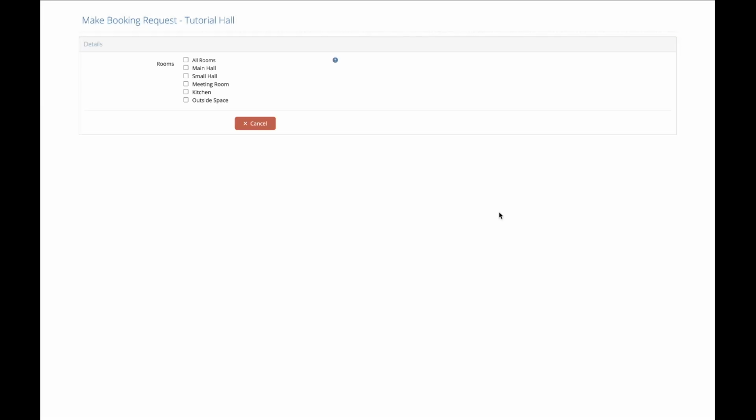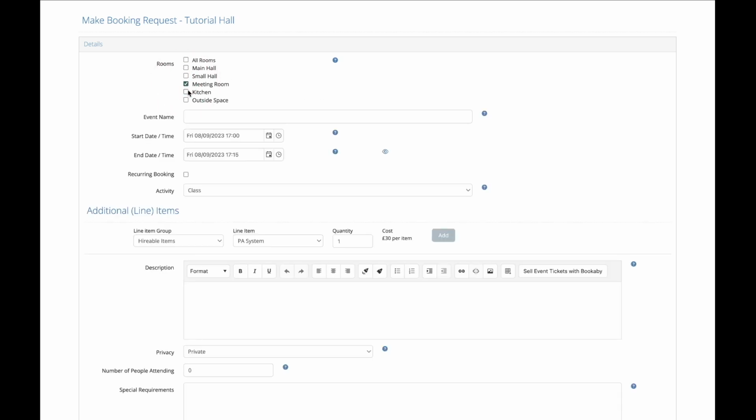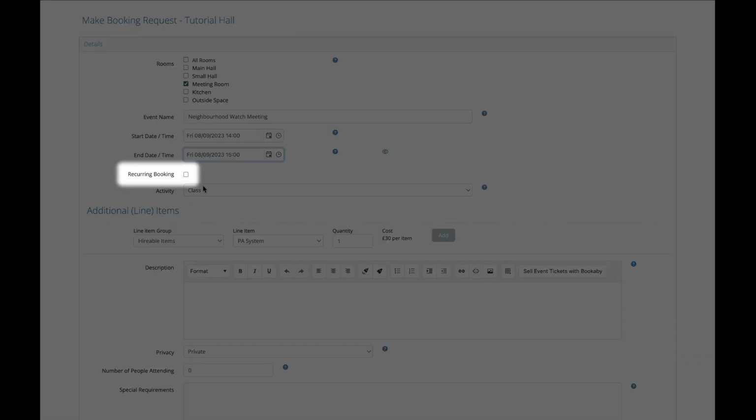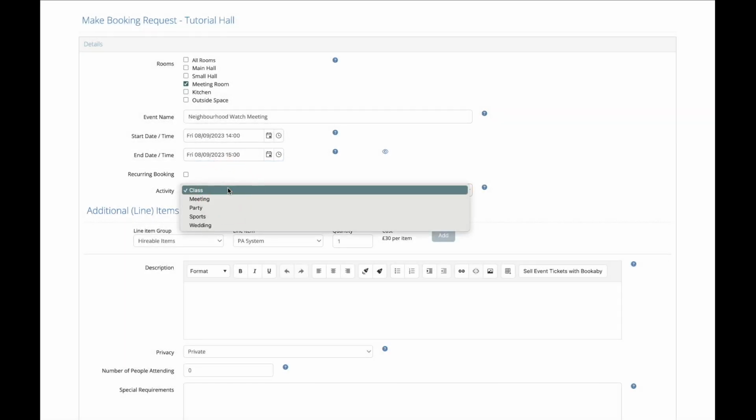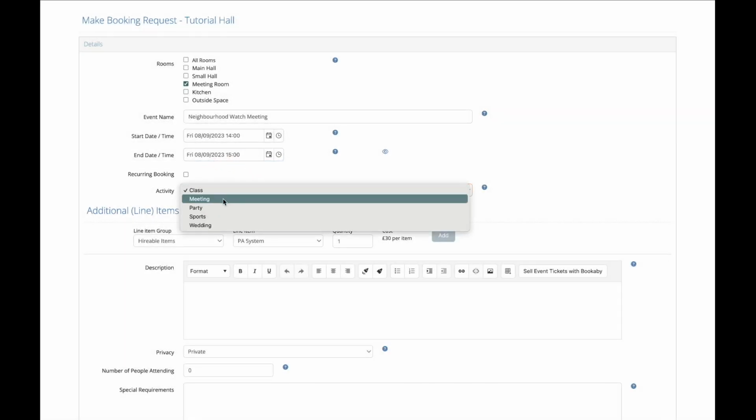First, select the room or facility you'd like to make the booking for. Add the event name. In this example, we'll make a booking for a neighbourhood watch meeting. Then select the start date and time, and the end date and time. If it's a recurring booking that happens on a regular basis, tick this box here. For this example, we won't make a recurring booking. Then select the type of activity this booking is. This will help categorise the booking and help make sure the right booking charge is used.